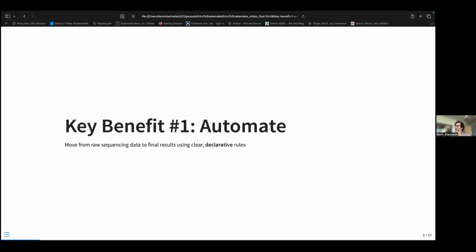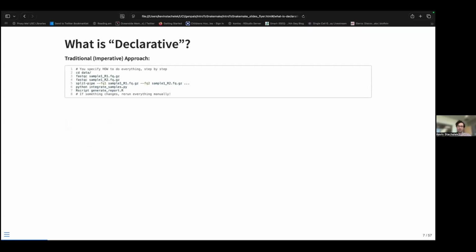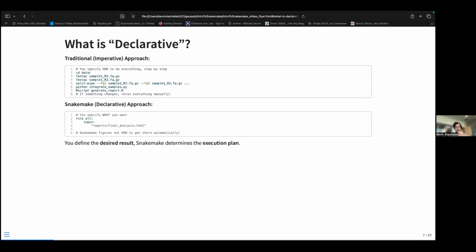So that first benefit of automation, that automation is achieved by clear declarative rules. What does declarative mean here? So I'll contrast declarative with a traditional approach toward running a pipeline. Maybe you're running a simple pipeline in a single R or Python script, and you specify each step to be run one after another. And when you need to rerun any part of that pipeline, you need to rerun the entire thing or manually keep track of different versions of things. So that would be then an imperative approach.